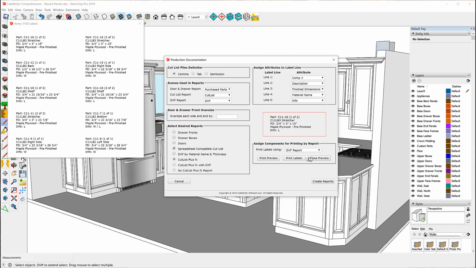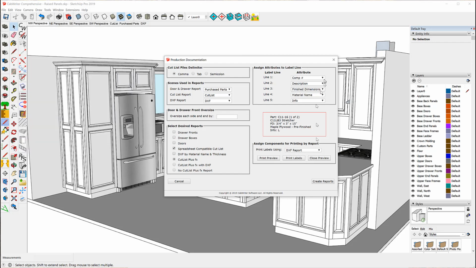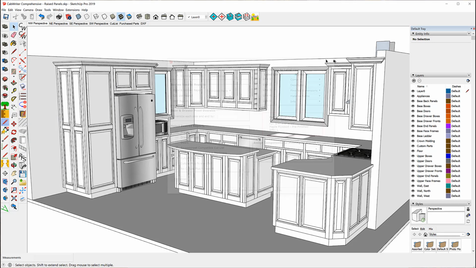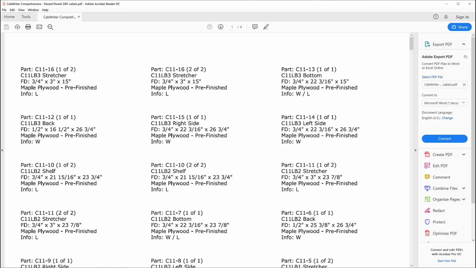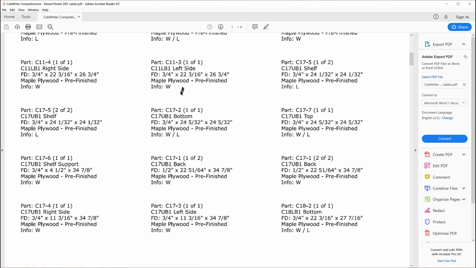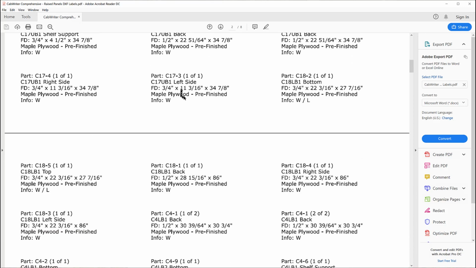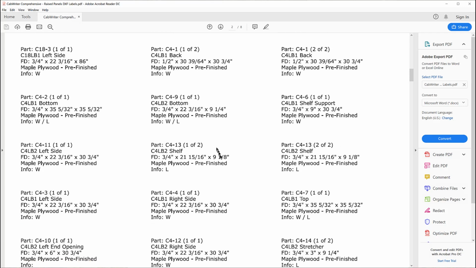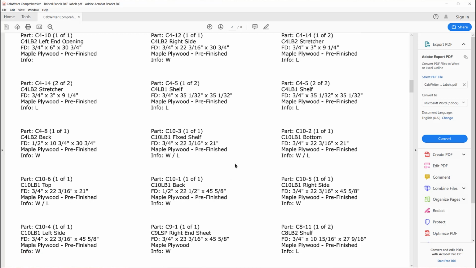So I'm going to close my preview, and I'll close this and show you what those labels look like printed to a PDF file. Now notice this is a full page wide. And after 30 labels, it page breaks and does another 30 labels. Each page will have 30 labels.